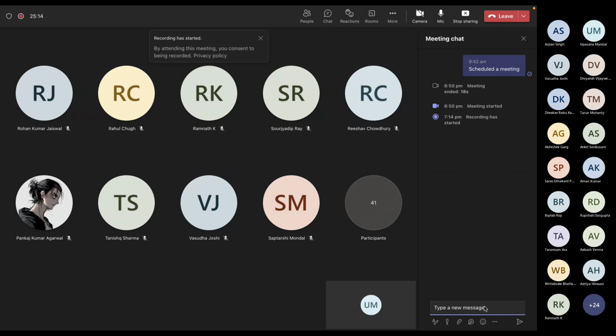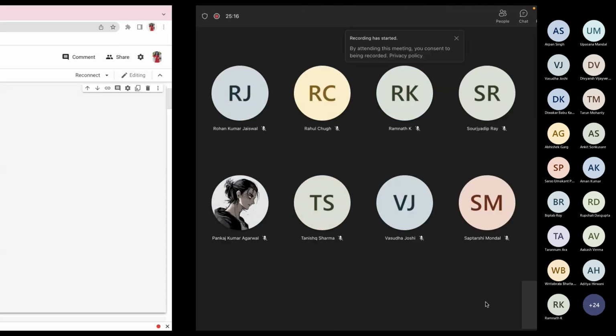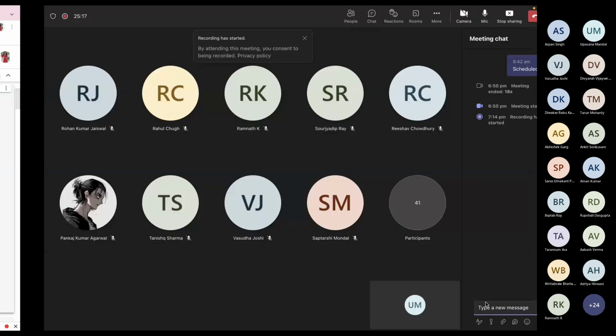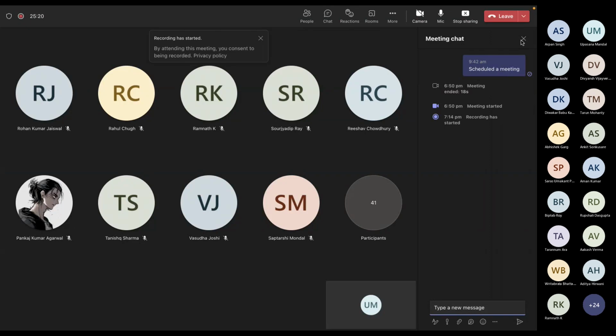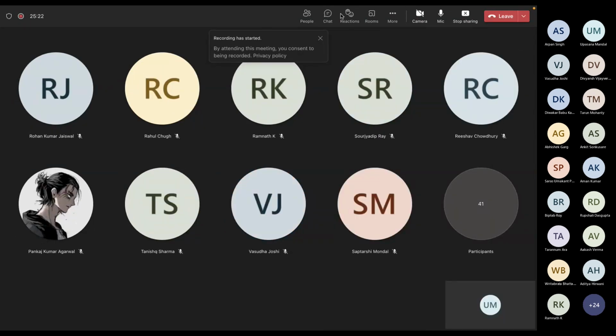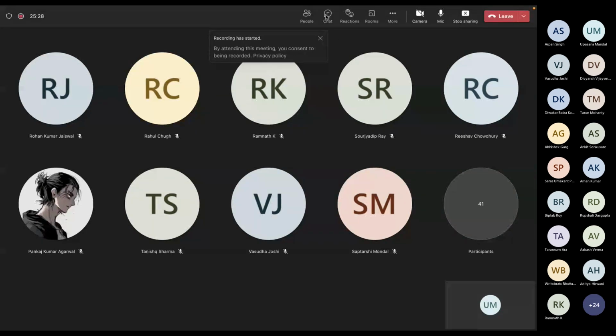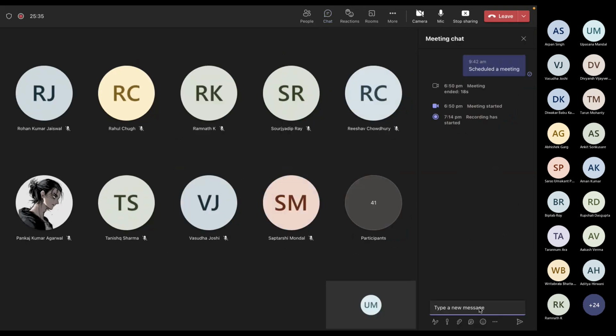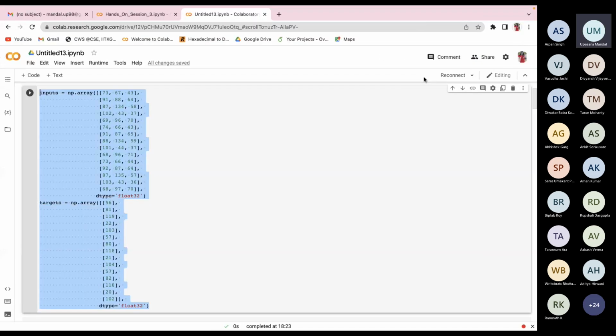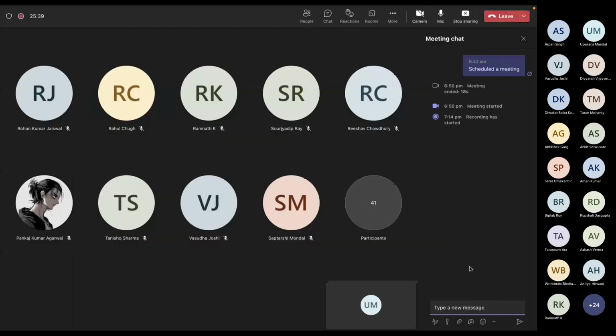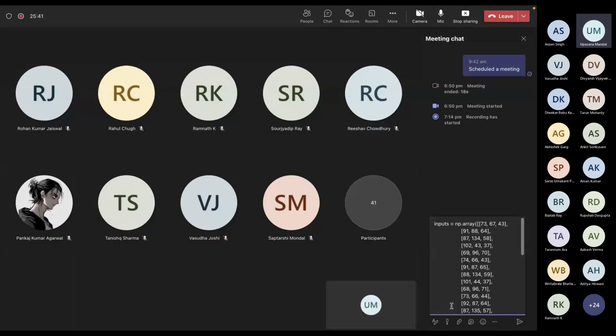Okay, got stuck. And it's not getting pasted, and I don't know why. No, it's done.